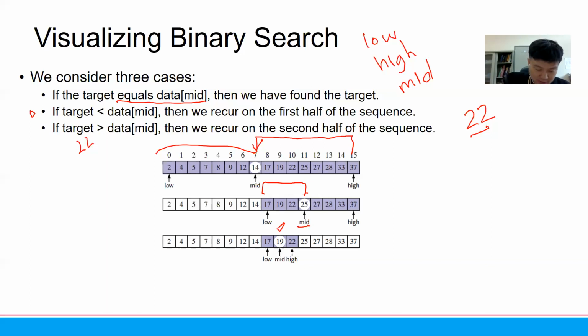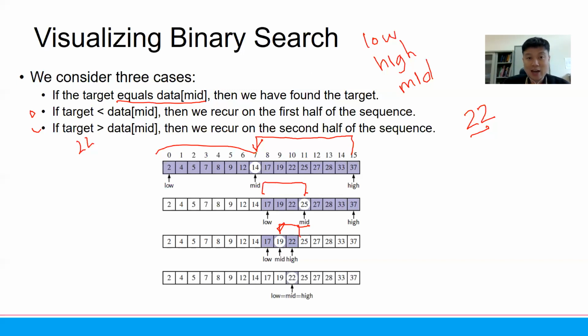And next, we go to the next if condition. The target is lower than the data mid? 22 is lower than 19? No. So we go to the next. The target is greater than the data mid? 22 is greater than 19? Yes. Then we will check the second half. And the last one is only one value, and the value is 22. The 22 becomes the low and equals the mid and equals the high.